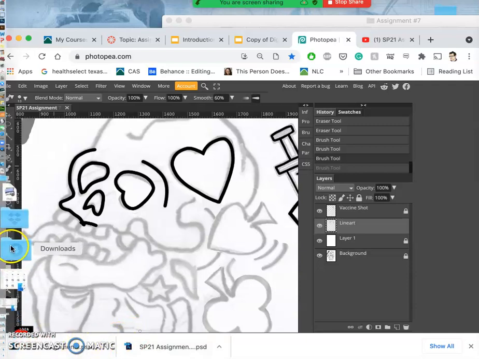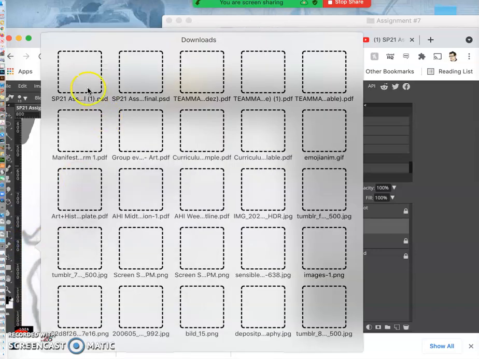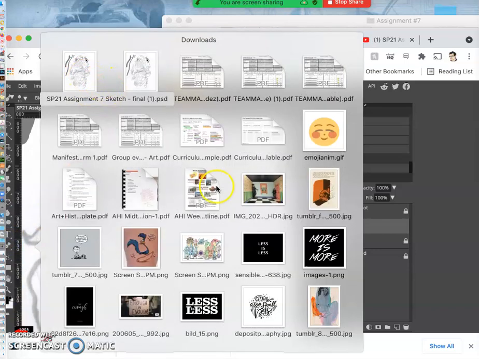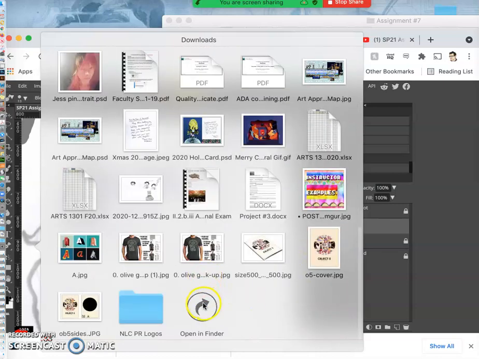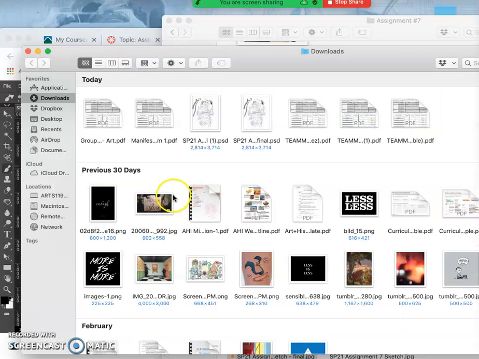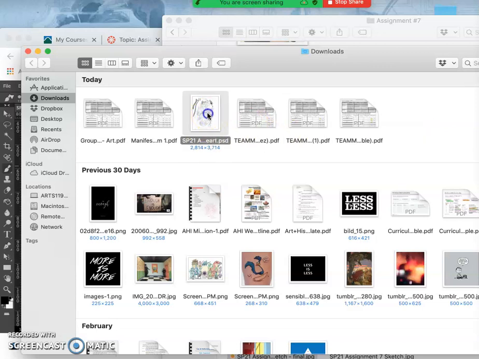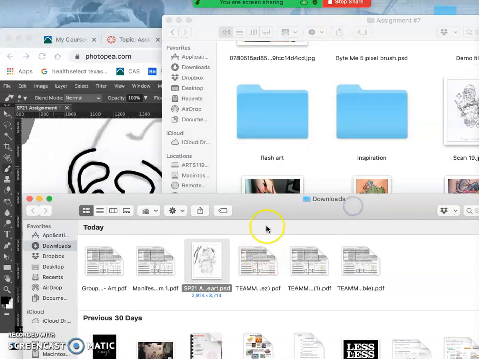So I'll remind you, when using PhotoP, when you first save a project, it's always going to go to downloads. And it's going to be named whatever you saved it as. So I'm going to change the name here. This is assignment 7 line art. And then I'm going to take that assignment 7 line art that's in my downloads, and I'm going to move it into my assignment folder.